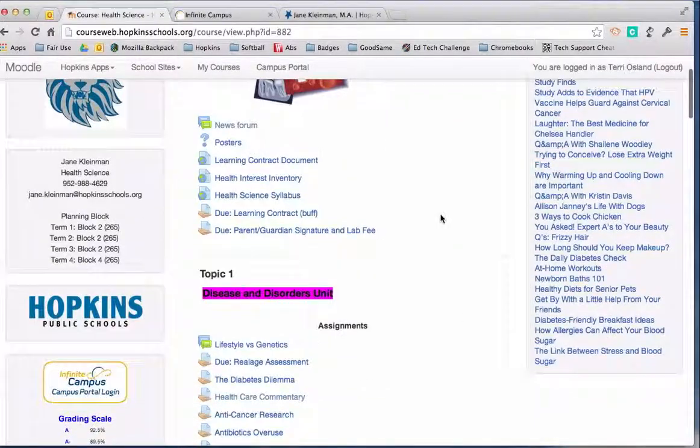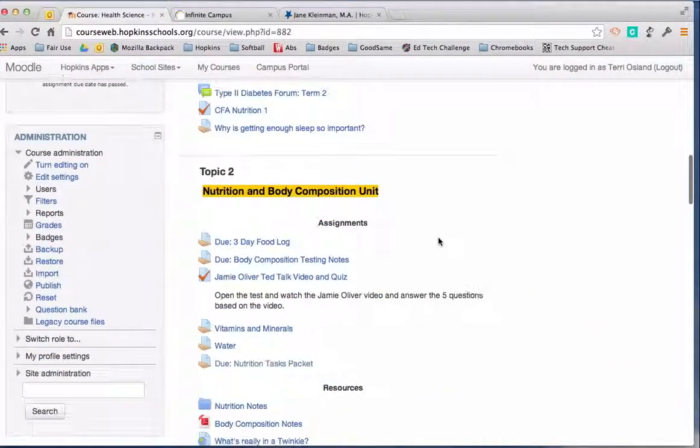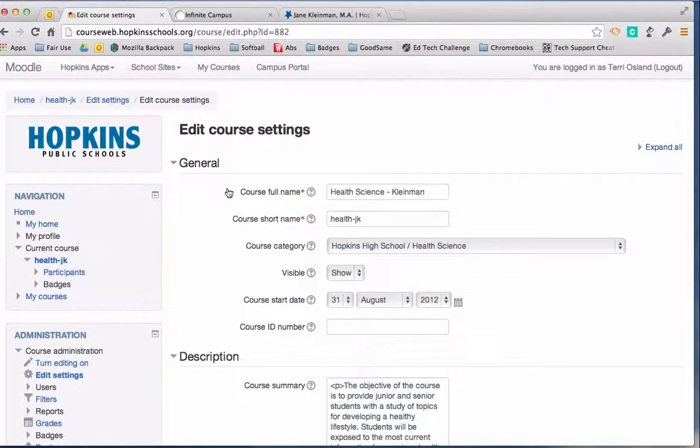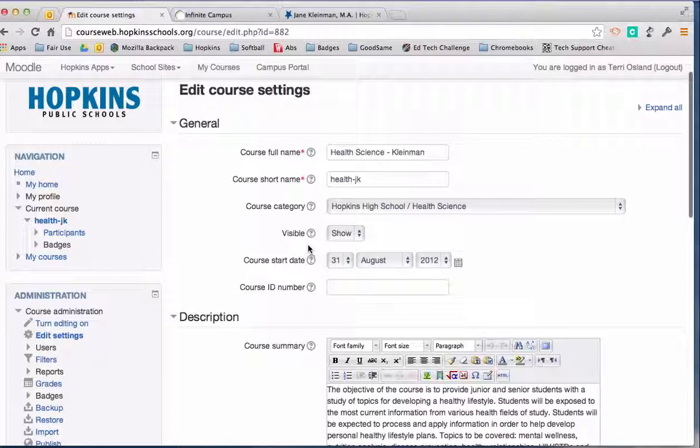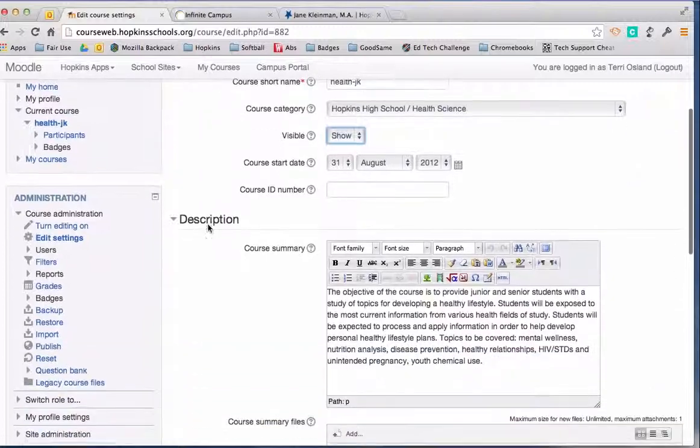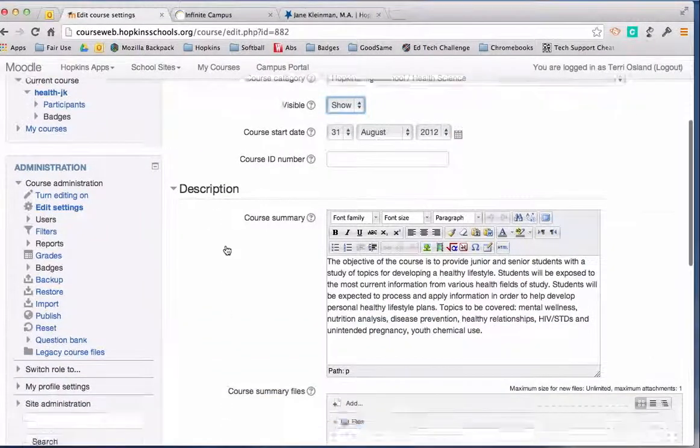So in your admin block, if you go to your page settings, you can check visibility. Just double check it in the general section. Make sure visible is set to show as opposed to hide. You can hide it later if you're not teaching that particular course.